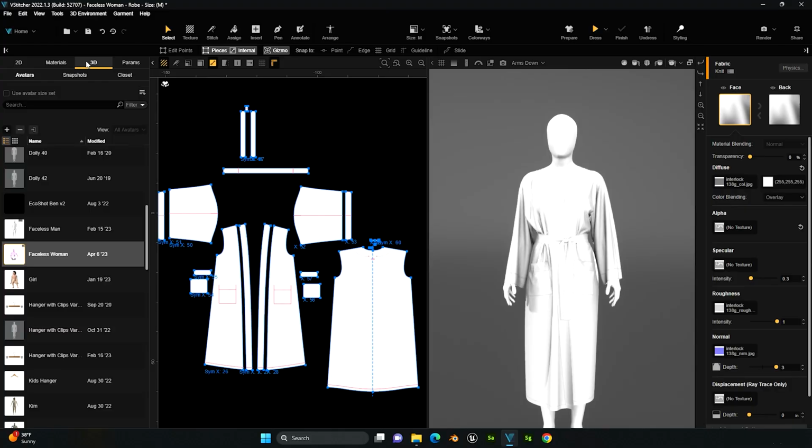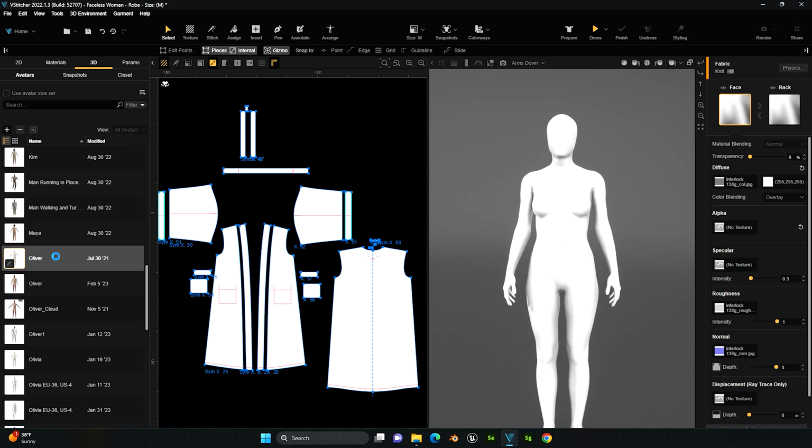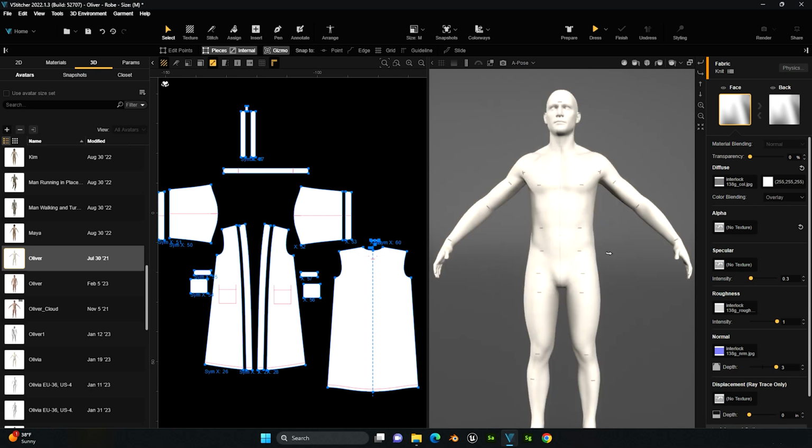In our 3D tab, we have 3 subtabs. We have Avatars, Snapshots, and Closet. The avatar side is all the different avatars that I am able to use in my 3D software. For example, if I undress my garment and double-click on Oliver, I can see Oliver is now populated in my side. I am able to dress any of my garments on any of the avatars.